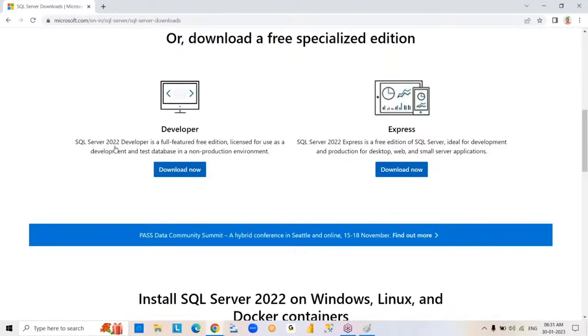But we are redirected to 2022. If you click on this download button, download under Developer, but not Express. See that here it is showing Developer edition, Express edition. Even this Developer edition is also a trial version for us, for practice purposes only. Okay.